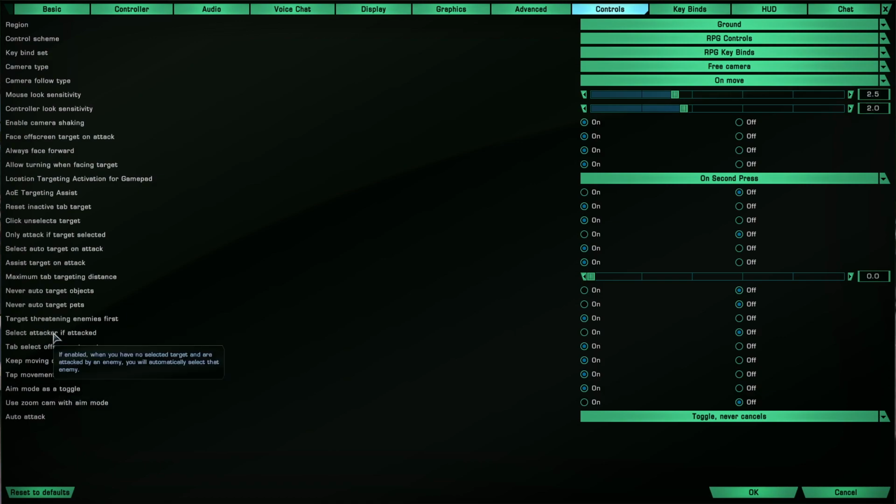We've covered this. Select attacker if attacked. So if you're attacked, you will select your attacker, basically. I keep it off, so if I am doing something while I'm being attacked, I can still keep doing that. Tap select off-screen targets, so you can select targets that are off-screen. By default, this is off, so I turn it on.